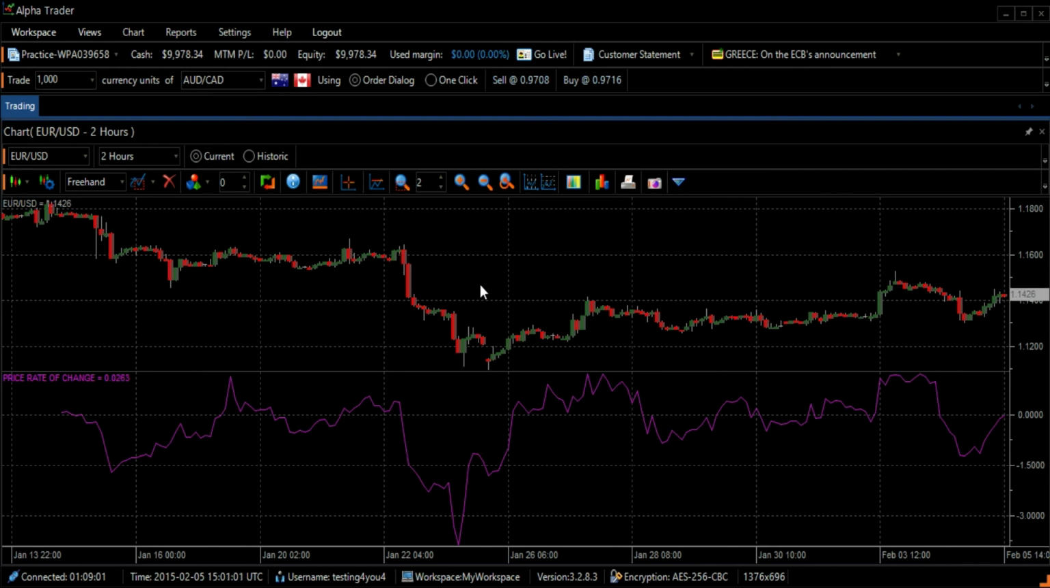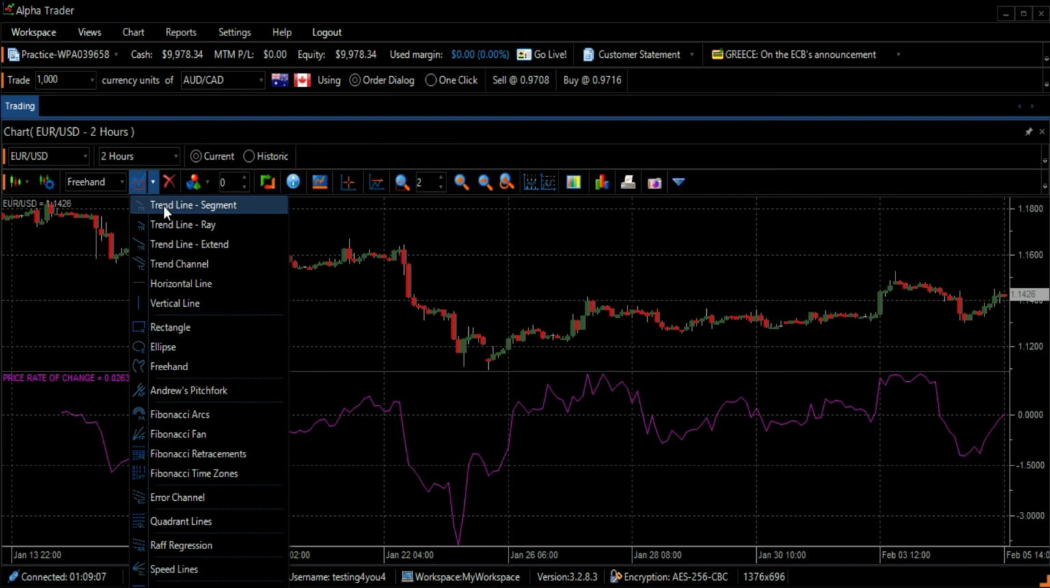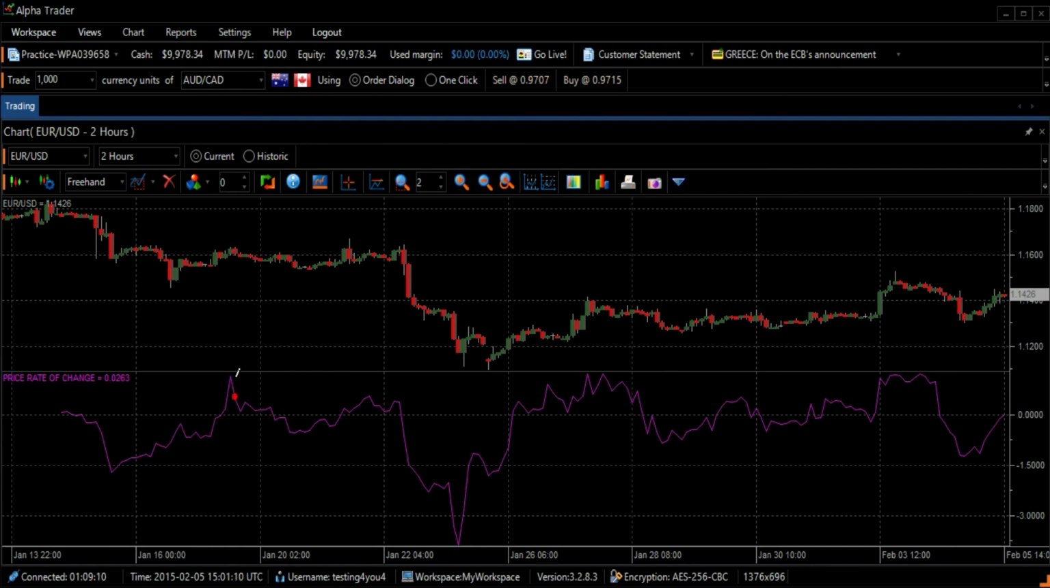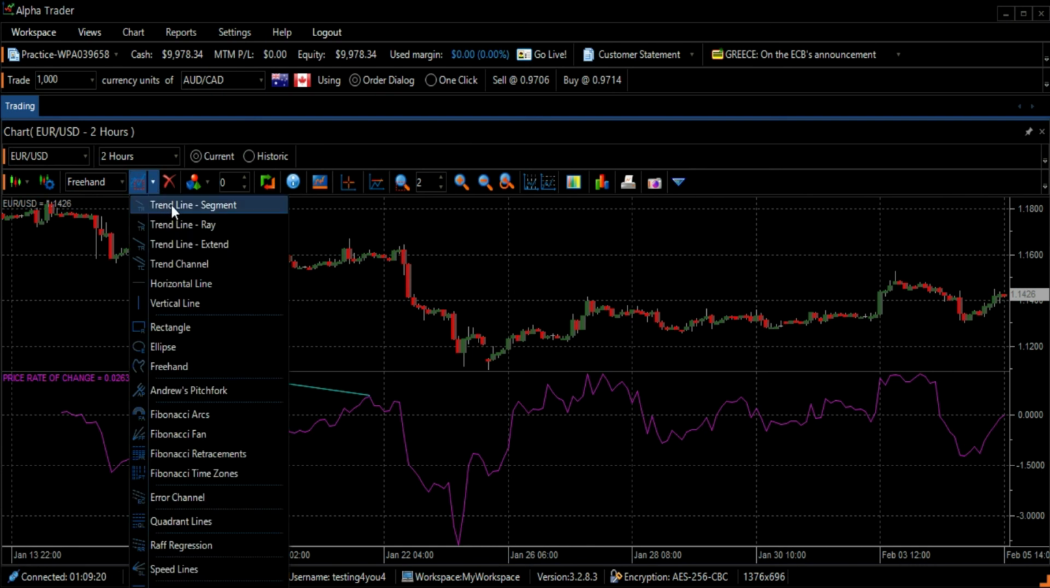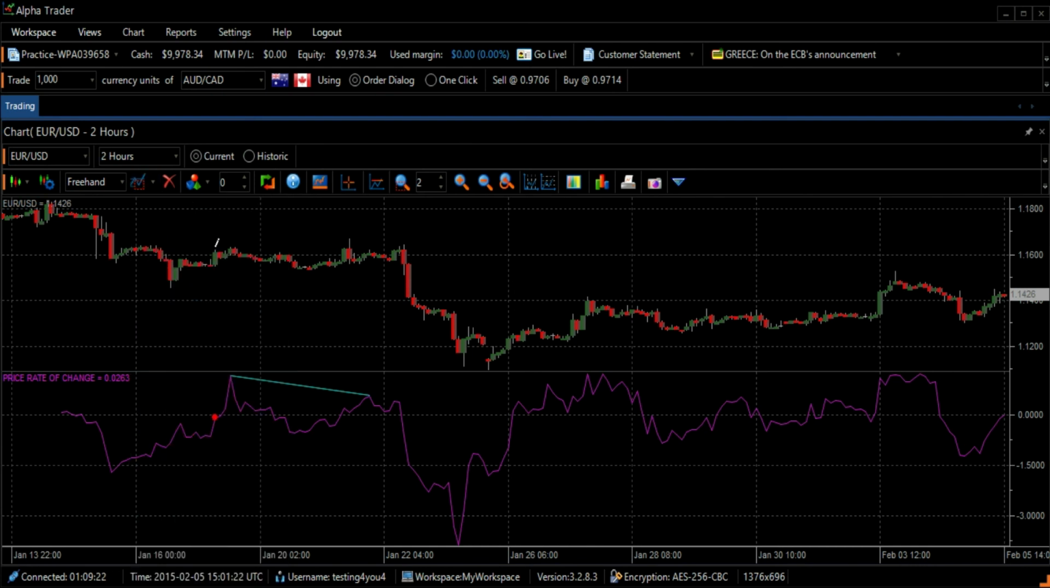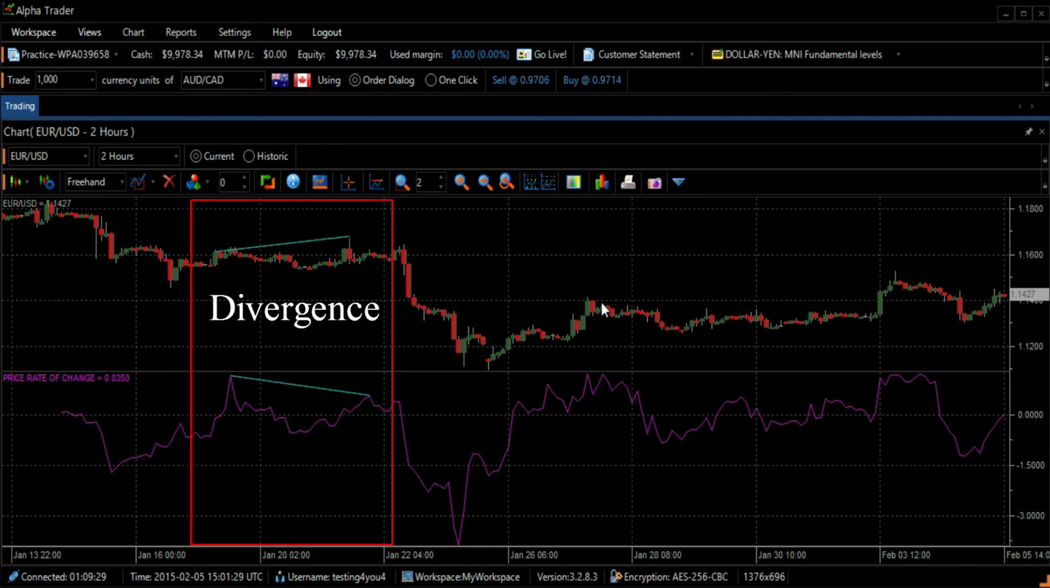For example, on the chart, you can see that the ROC is sloping downward, while the price of the currency pair is increasing. This is generally an early indication that a sharp decline may be on the way.